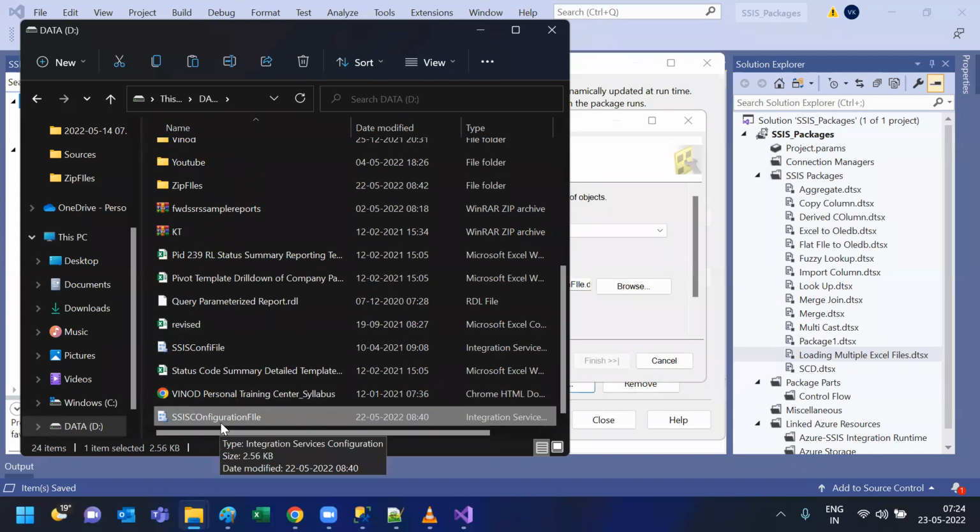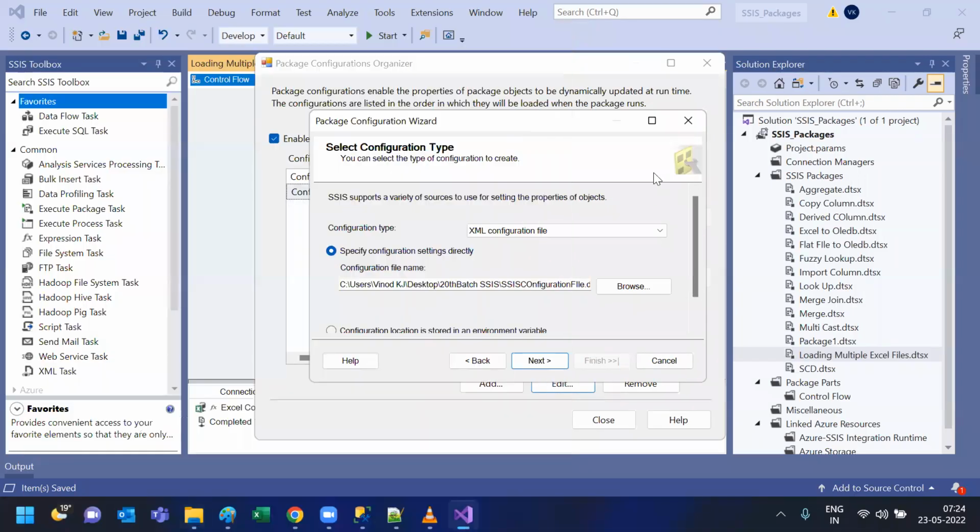D drive, I have created my SSIS configuration file. Whereas in my testing environment, I don't have D drive at all. I have only C. Now, in my testing environment, where should I keep this SSIS configuration file? C only, there is no other option, correct? Yes, C only. But in the development environment, it is pointing to D, right? Yes, it is pointing to D.